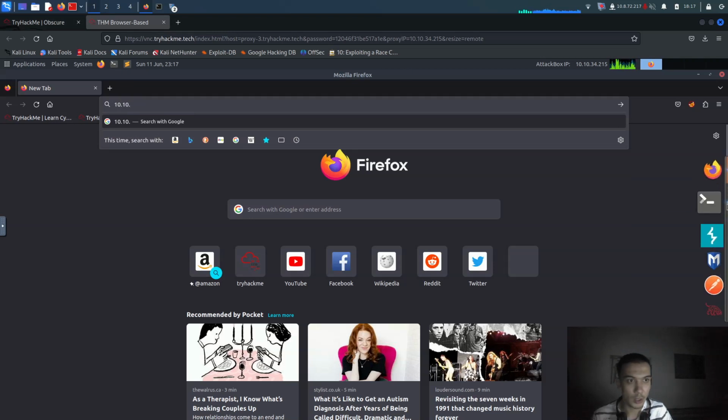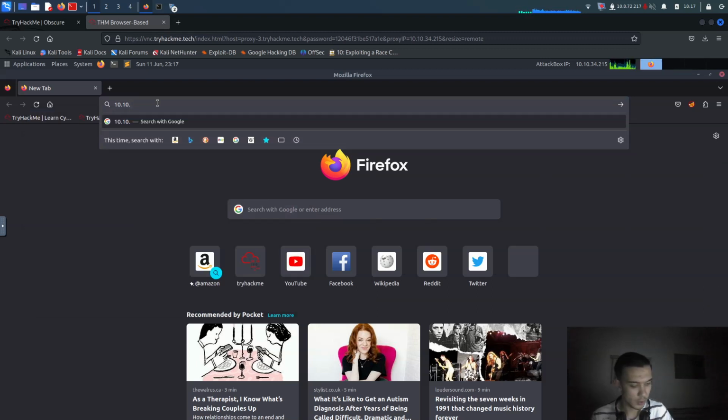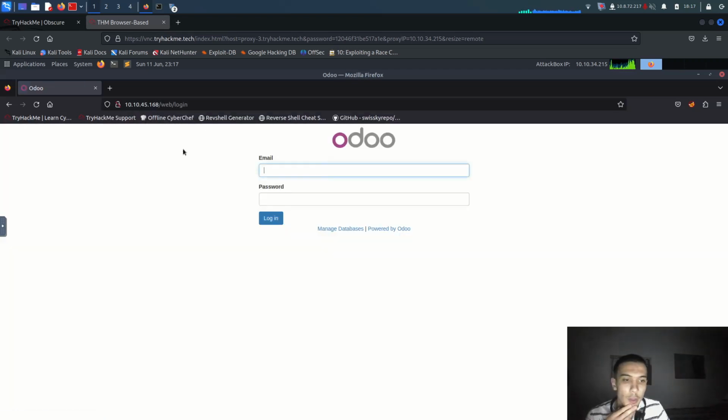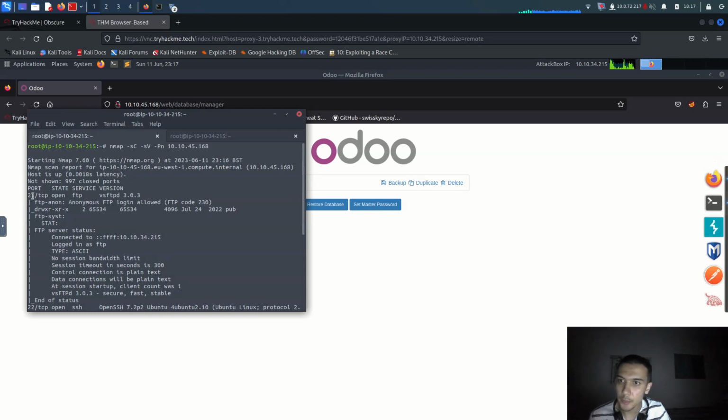Alright, let me check it here: 45 and 168. That means we have to go to this website, and it gives us a login page, but we have no idea about the email and password here. If you check the nmap scan, you can see there's port 21 open. You know, port 21 is running an FTP server.